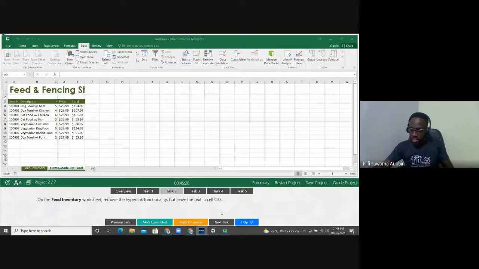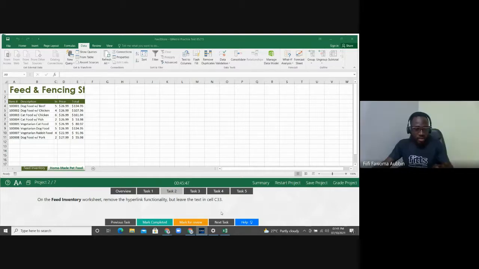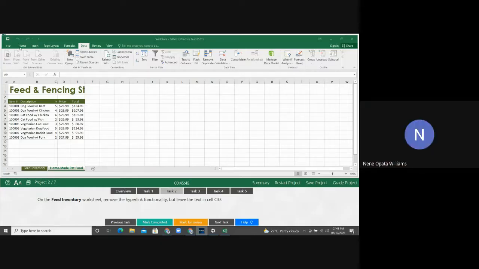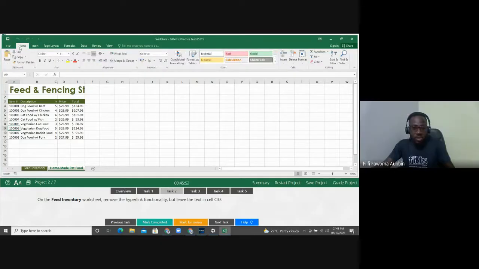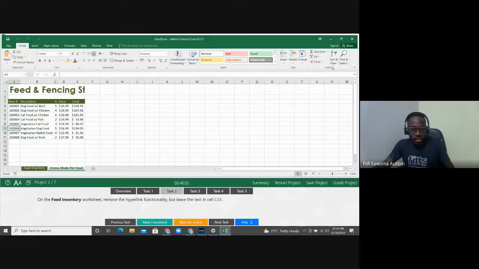Okay, so I'm waiting. On the feed inventory worksheet, remove the hyperlink functionality. Leave the text. Okay, my hand is up. Williams. You go to the Home tab. Then the Editing group. Then you click on C33 first. Okay, let's see.